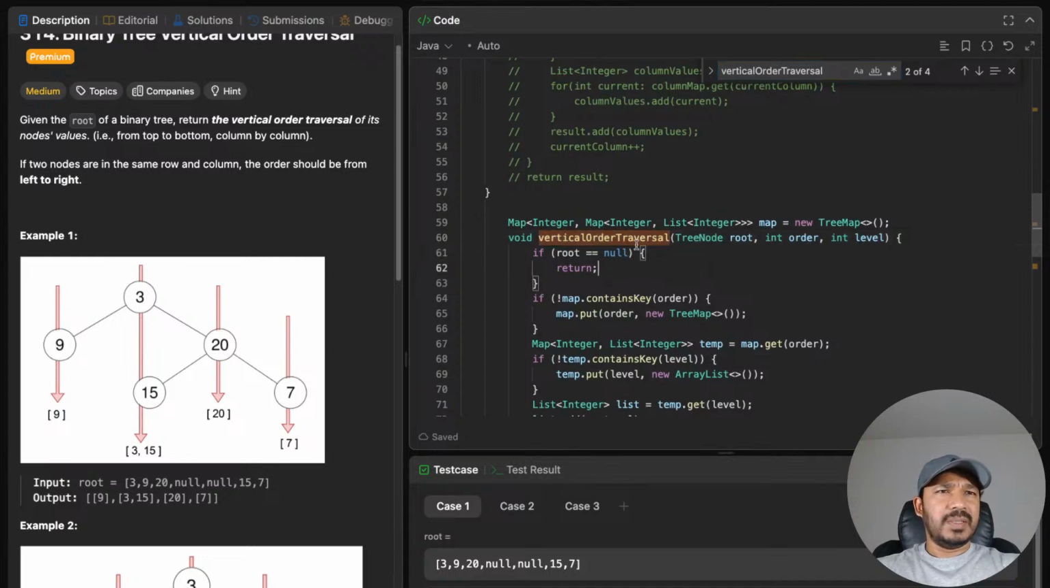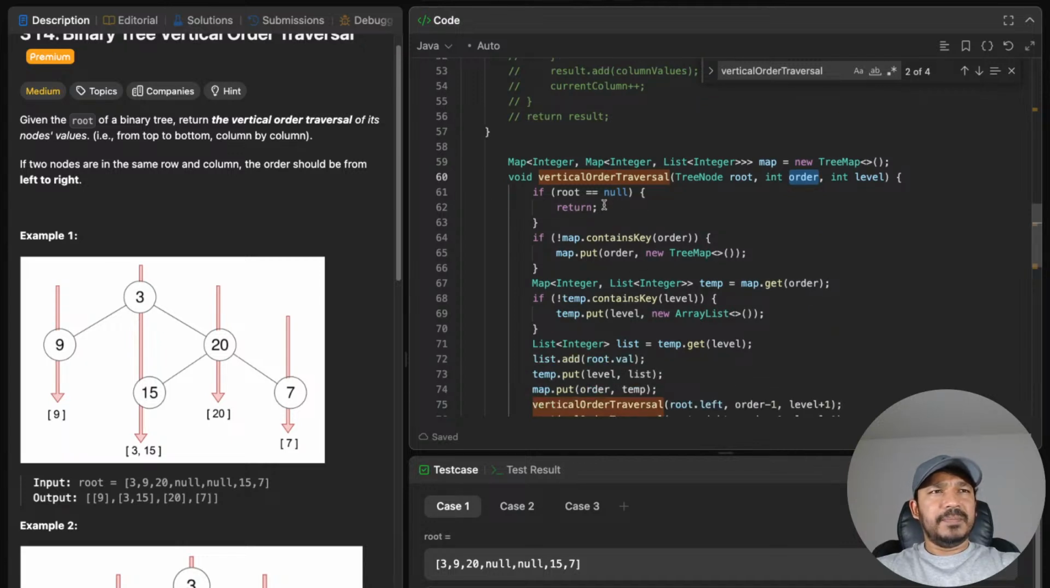I have this method which takes the current node, the order and the level. If root is equal to null, return. If not, if the map contains the order, tree map. Okay, what is this order? I'm not able to understand the order here. Map.get of order contains the level.